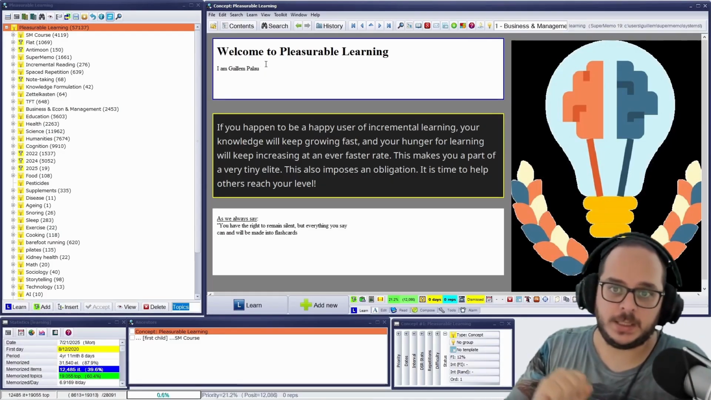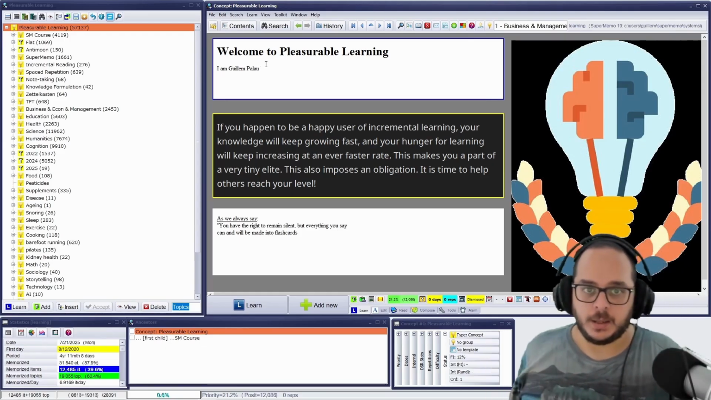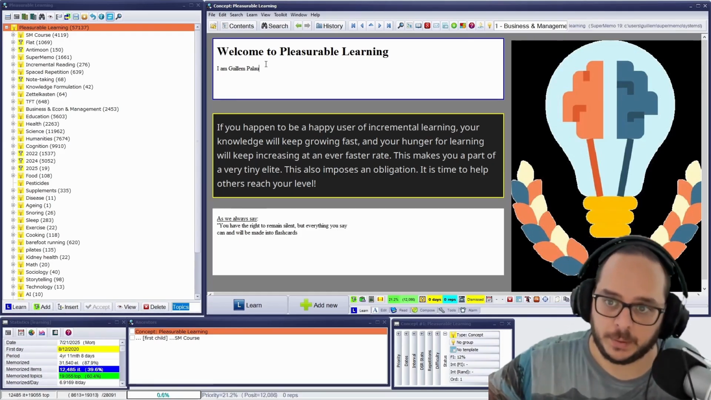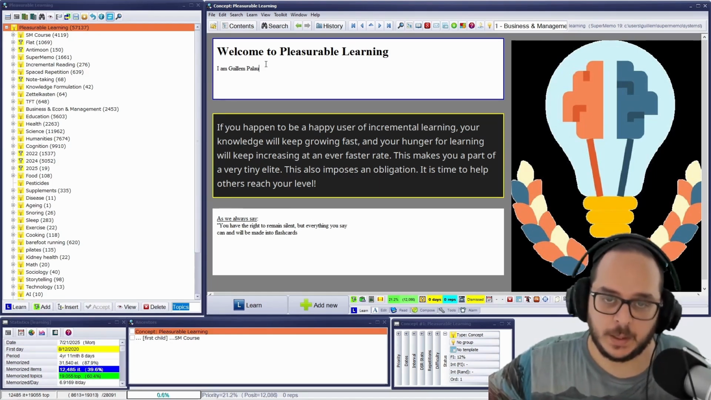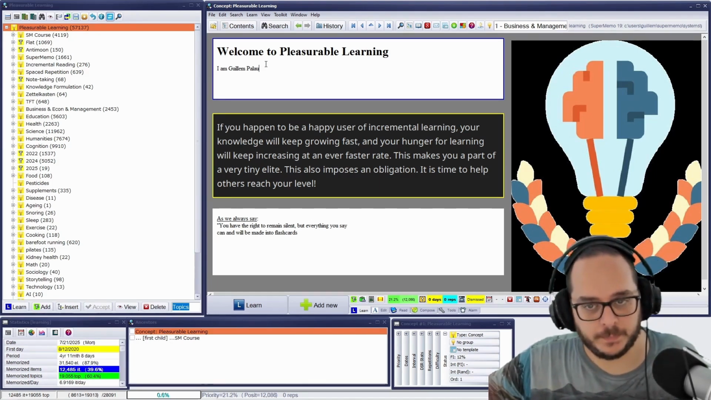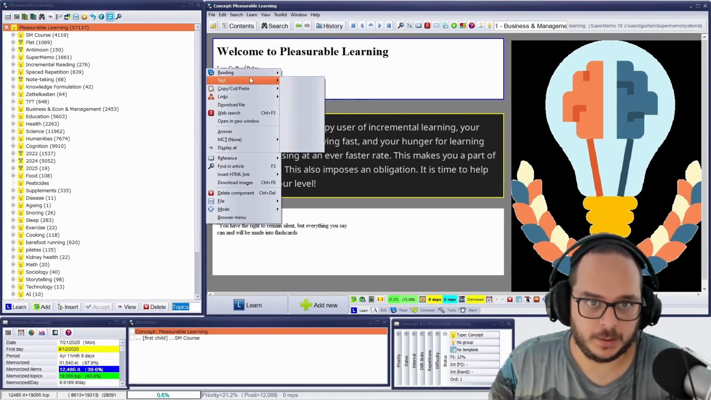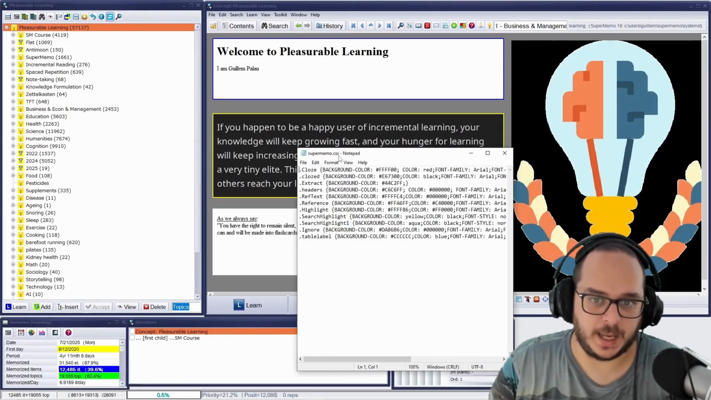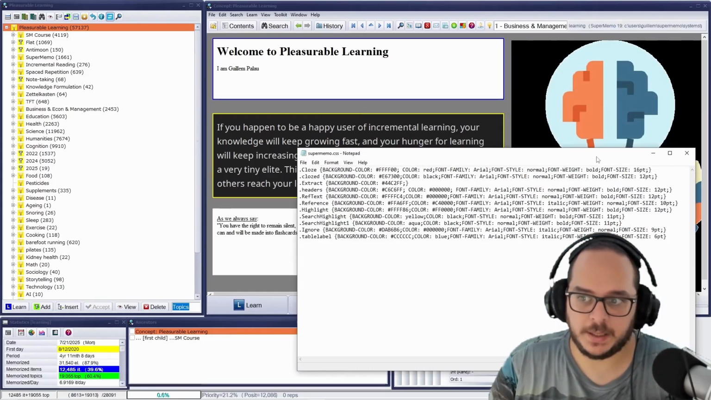It's not linking to any style registry member. Therefore, the information it gets is the default, the one from SuperMemo. I can actually do that. Text, style, edit file, and here you go. SuperMemo.css. And this is just the defaults.